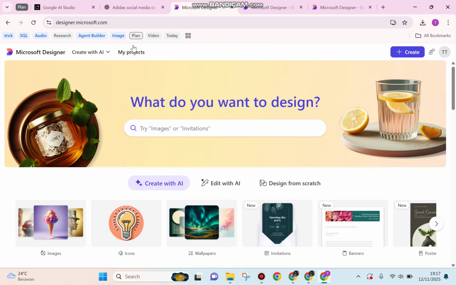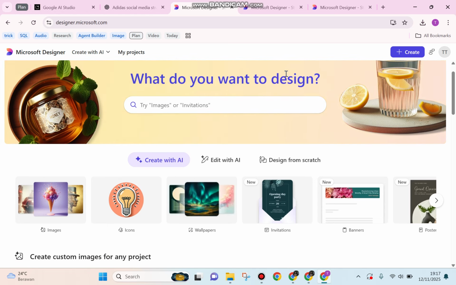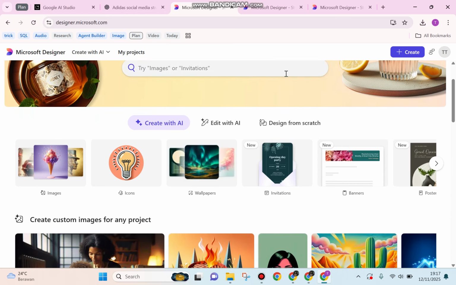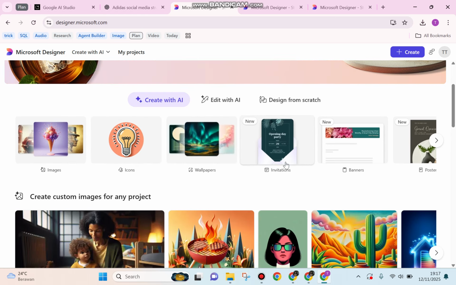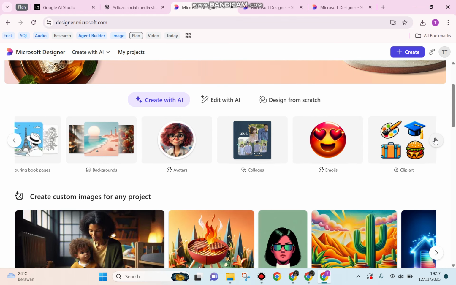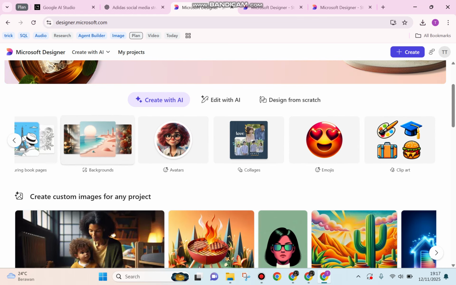Well guys, the first step you can do is visit designer.microsoft.com, and also don't forget to log in first with your email. After that, this will be the home page of Microsoft Designer. With Microsoft Designer, you can generate images, icons, wallpapers, invitations, banners, posters, social media posts, greeting cards, stickers, monograms, coloring book pages, and a lot of things over here.